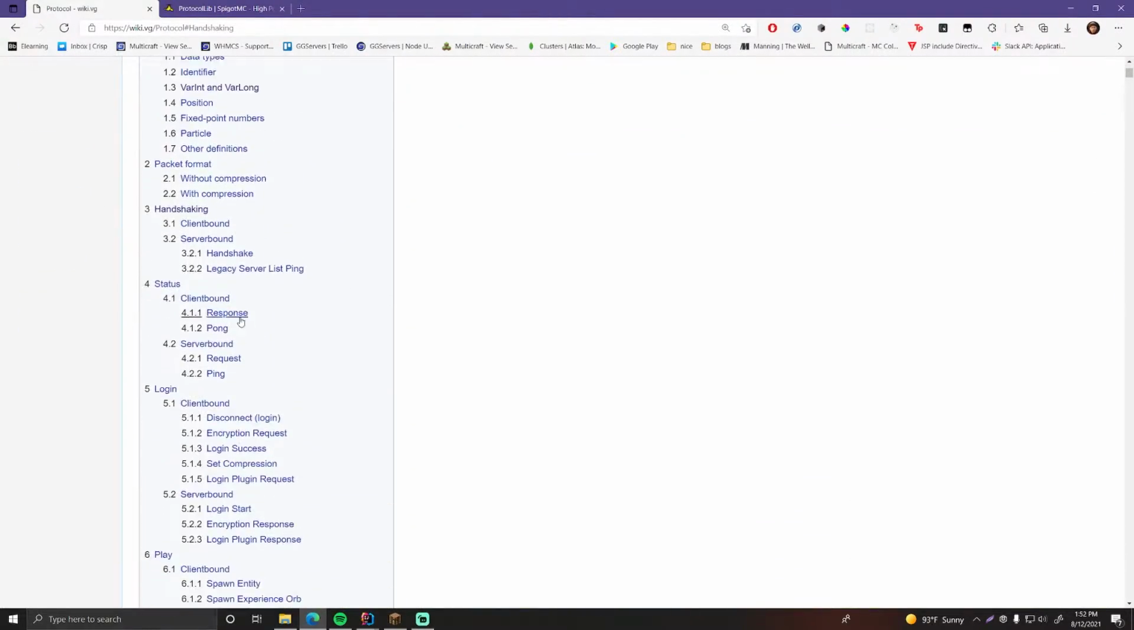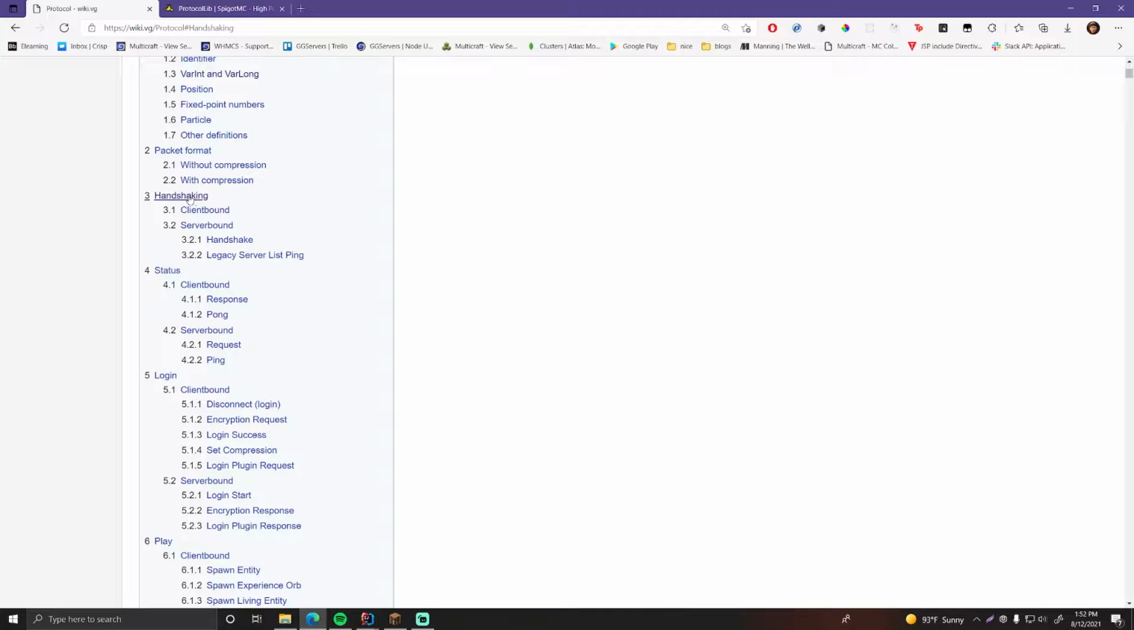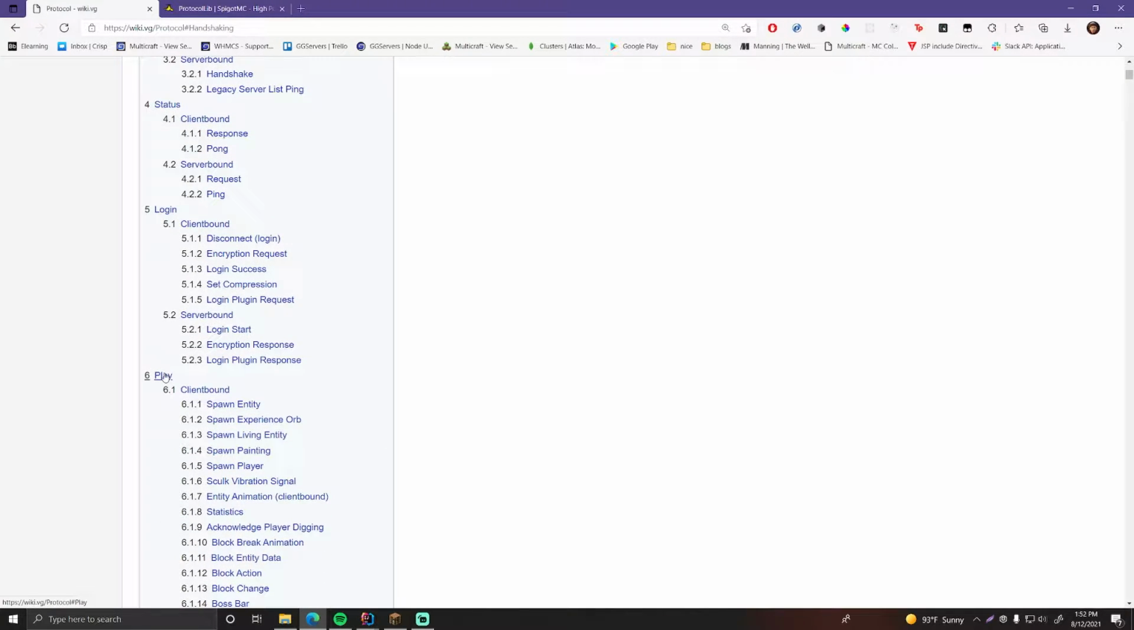And then with that idea, you have different states. So you have handshaking, you have status packets, you have login packets, you have play packets. These are all different states of the Minecraft game.